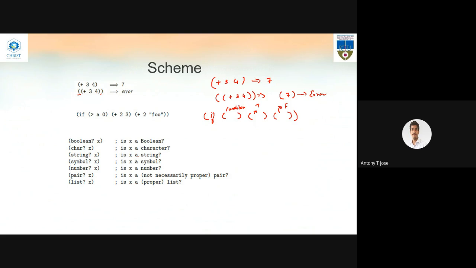Okay, so this is a condition for if. I'm going a little bit faster just because you know what an if is, etc. I just have to compare it and tell what the difference is between all other languages and Scheme. Okay.